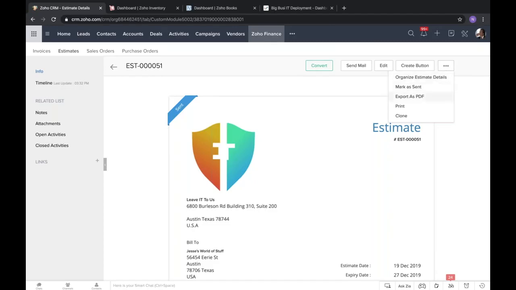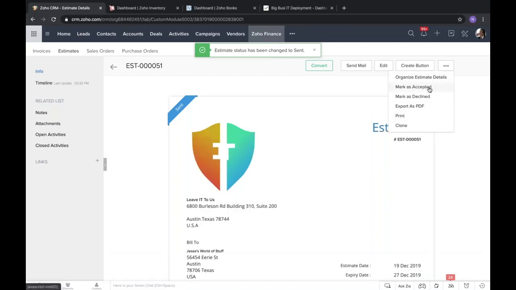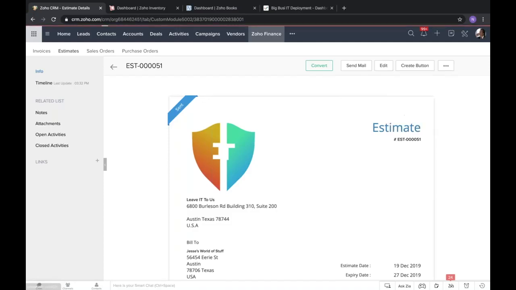One thing that's a little weird right now, which they're working on fixing, is that even though it's already been sent, until I refresh the page, it still just shows me this mark as sent option. So I have to click that before I can then mark it as accepted. So that's just something to note. It should be fixed before too long though. So I'll mark it as accepted.